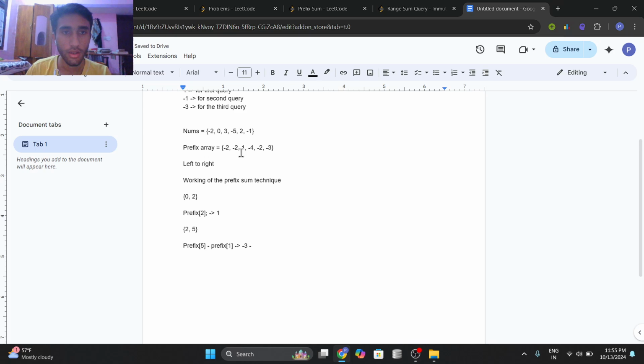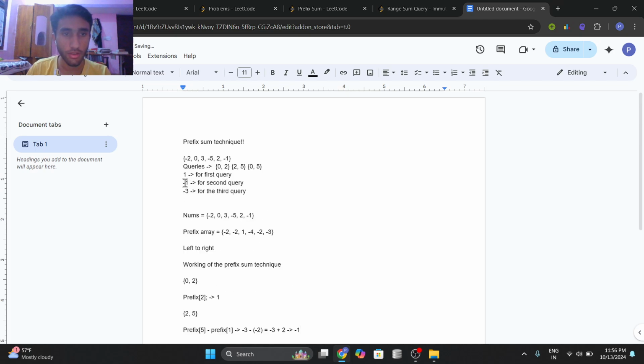Prefix of 1 was, okay, wait, I've done something wrong here, maybe. Okay, no, I haven't done something wrong. Minus of minus 2, so minus 2. So it becomes equal to minus 3 plus 2, which is going to give us minus 1 only. So minus 1 was the answer for the second query.